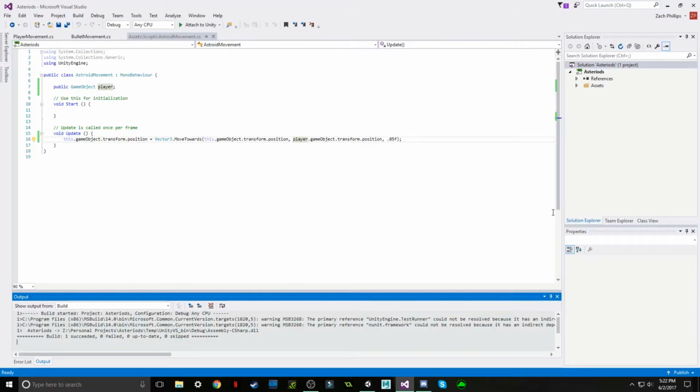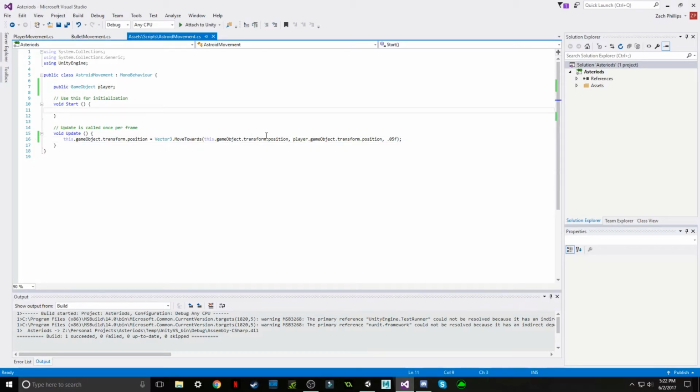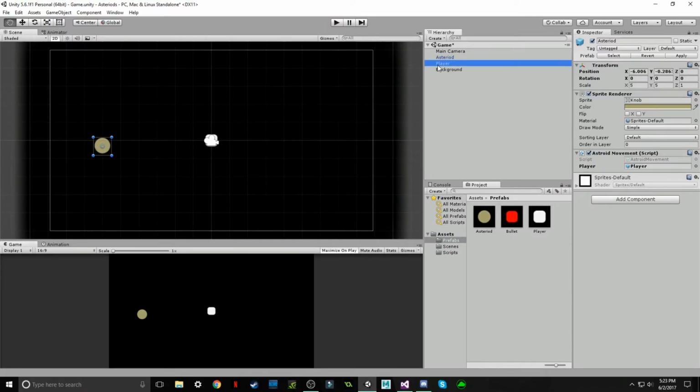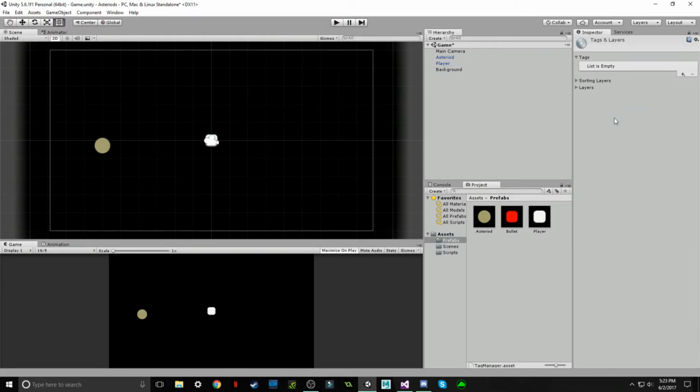So let's go on back and we're going to try something new. So we declare a player up here. But what we're going to do is, at the very beginning, once the asteroid is created, it's going to find the player, not the prefab, and then it's going to move towards that player's position. So let's do something first. We're going to put a tag. Tags are great. We're going to make this player tag.